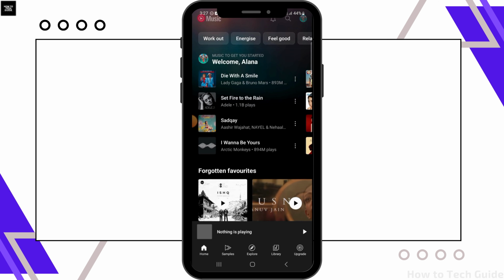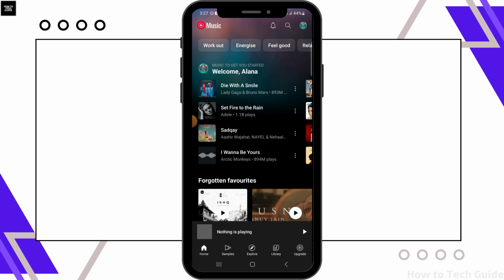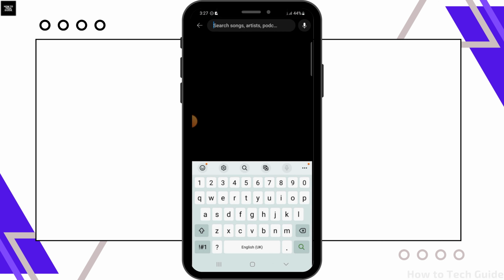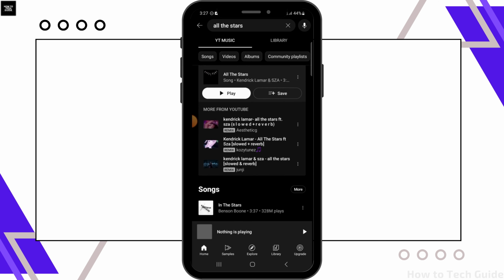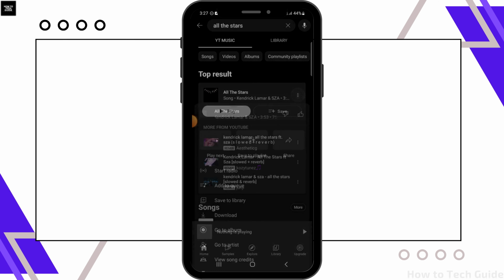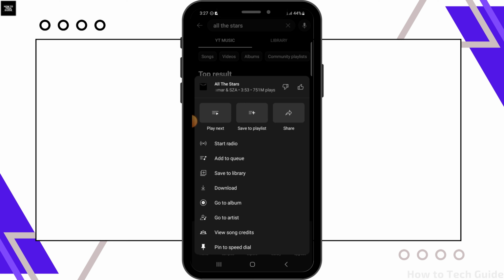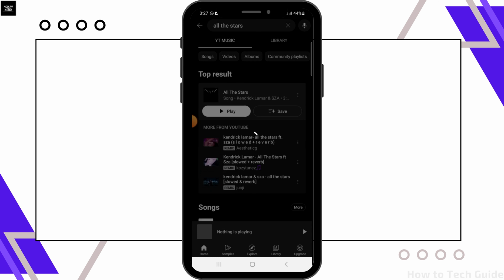All you want to do is find the song that you want to download. For this, tap on the search icon. Then go ahead and find that song. Once you have found it, tap on these three dots. Here you will find different options such as Start Radio, Add to Queue, Save to Library. There's the option of download over here. So you can simply tap on the download option.